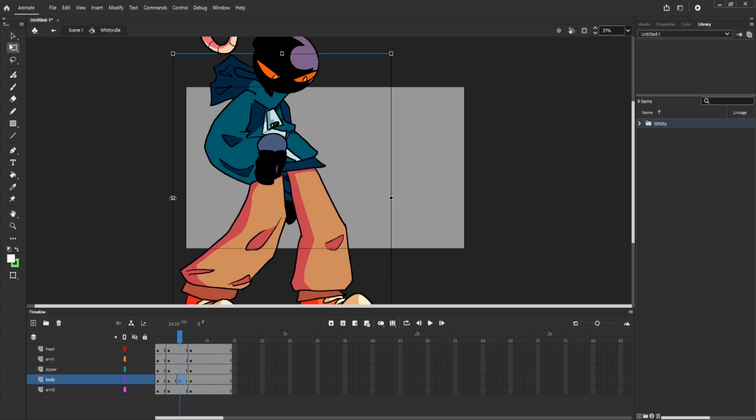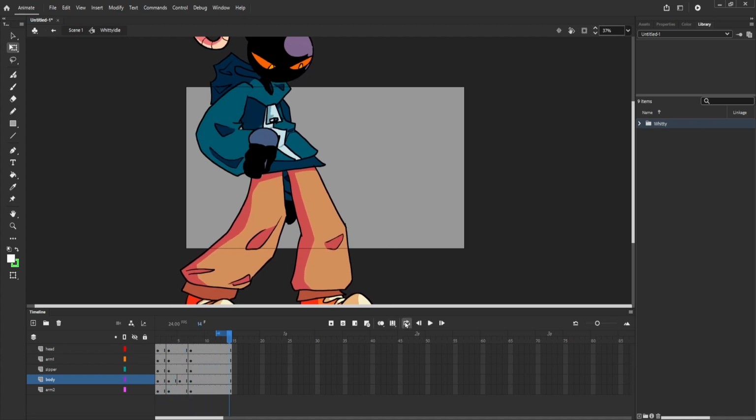So squish that in a little bit. And so I'm going to come up here and click the loop button next to step back 1 frame, and then it brings up this little thing up here. I'm going to drag this across the entire animation, and then click play. And now he bounces. Simple.